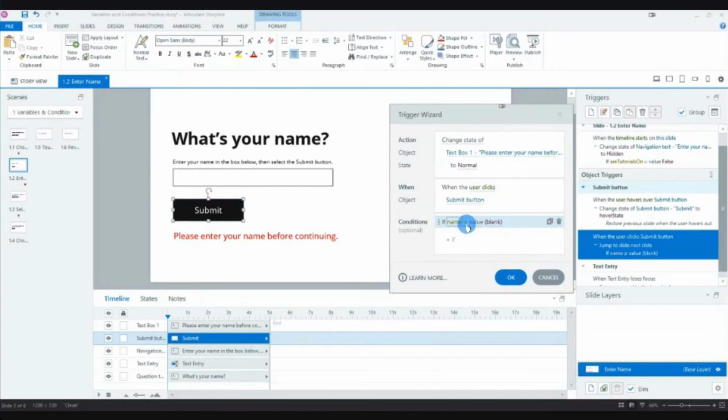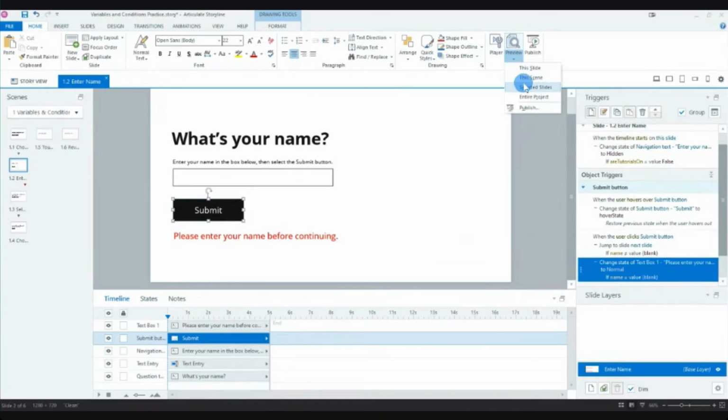Okay, so you see how a lot of this is thinking through this. So sometimes writing it down on paper first can help, just because it's like, what am I exactly trying to accomplish here with the variables and conditions? If you just get in here and start entering conditions, it's going to be confusing. But if you can explain in plain words what you're trying to do before actually executing it, it will make things much easier. So we want to make that text box appear when the user clicks the submit button if the name value is blank. Okay, so let's try it.